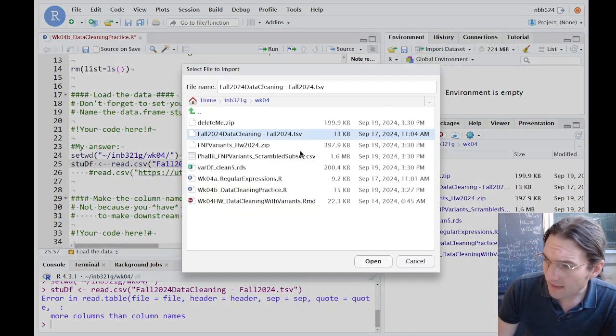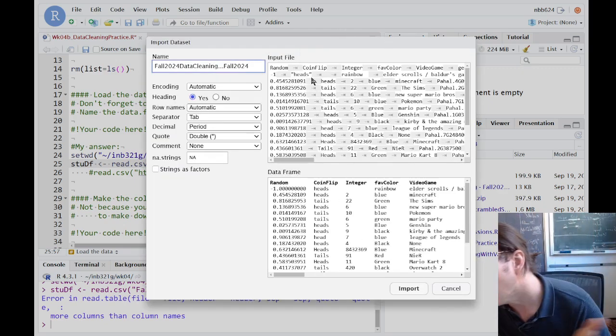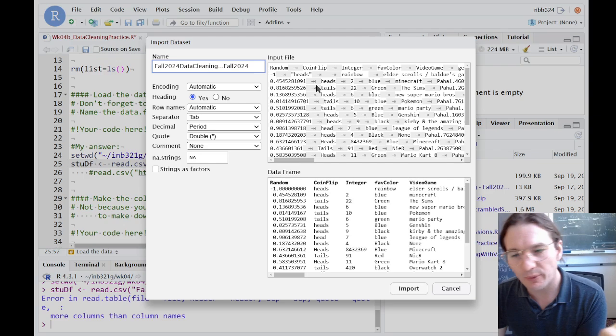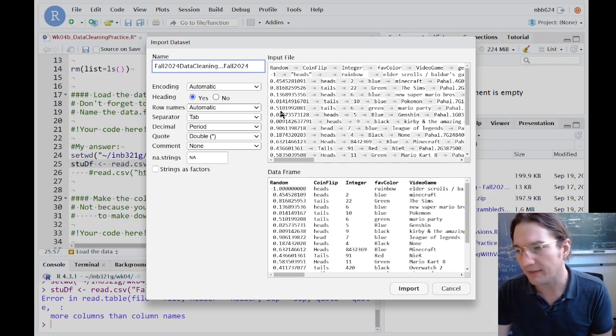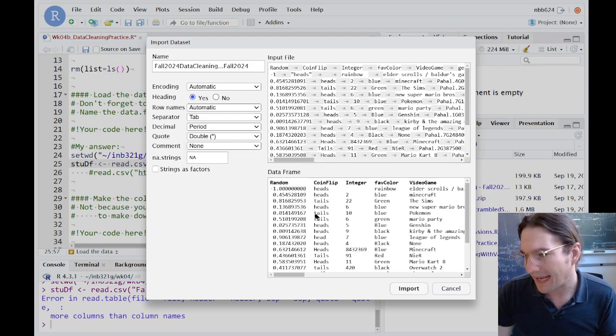At that point, I'm going to select the file and open it. It's now visualized. I can see the problem is that these are tabs, not commas. CSV won't work. CSV is for comma separated values. These are tab separated values, so this needed to be tab. It actually automatically did that for me.